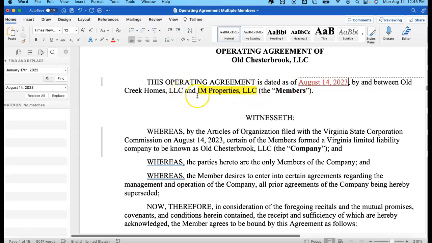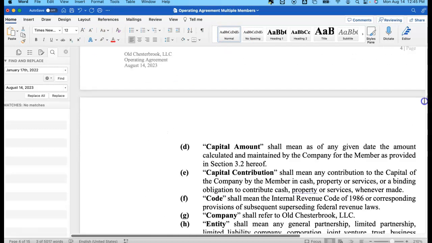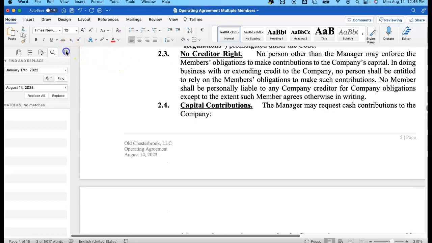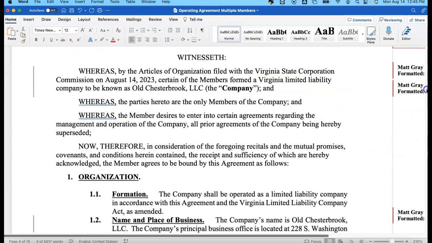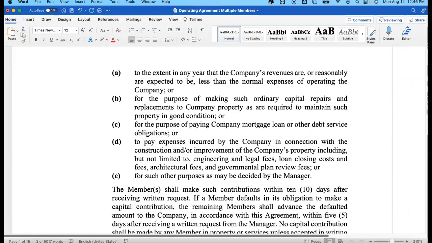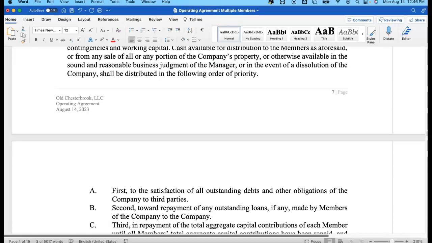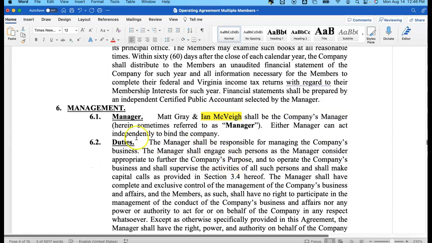This, ironically, is actually the same company. It's Old Creek Homes and IM Properties. So if it was a different partnership, maybe we would have to change this to another LLC. But for the time being, this is an agreement that we previously had, and this is just going to be a replication of it, essentially. And then we're going to go to 6.1. Which again, this is going to repeat, but 6.1 is the manager. The manager is always going to be myself and somebody else. Could actually be multiple people, but for this case, Ian McVeigh is the same person.